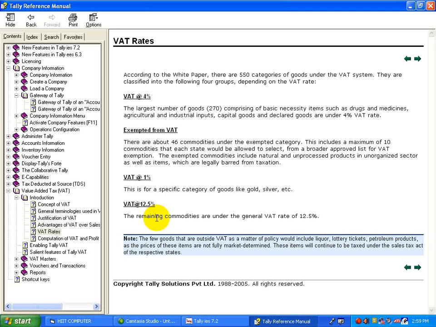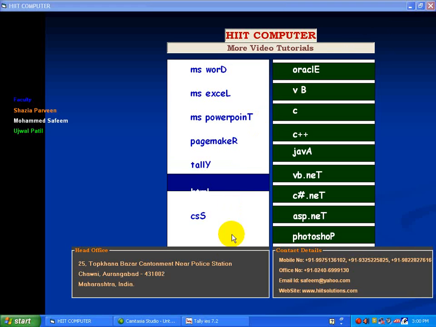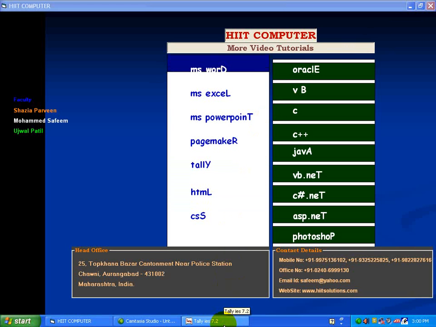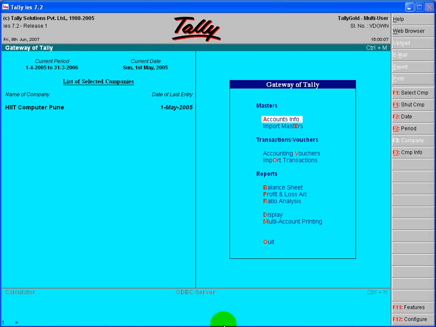12.5% category remaining commodities are under the general VAT rate of 12.5%, means other than 4% and 1%. Rest all the goods are at 12.5%. So we have just seen the basic concept introduction to VAT. Now we will see how to maintain through ledgers and vouchers.